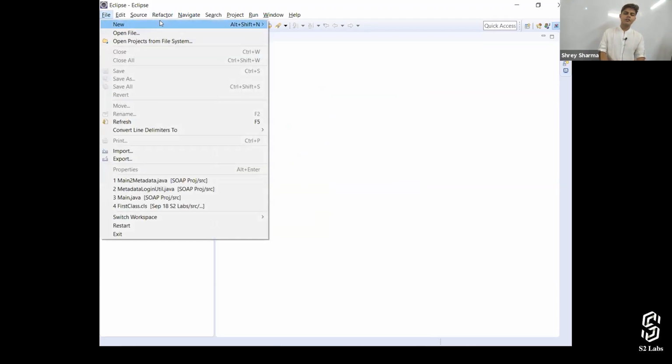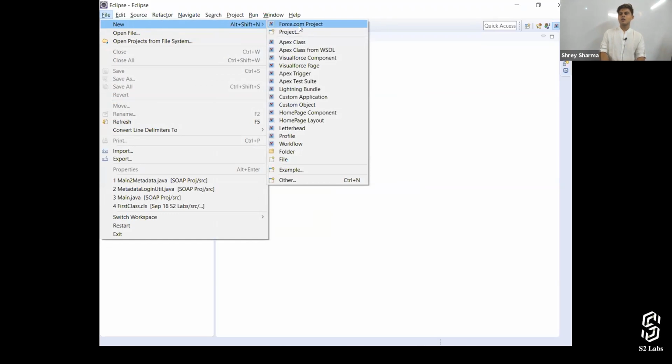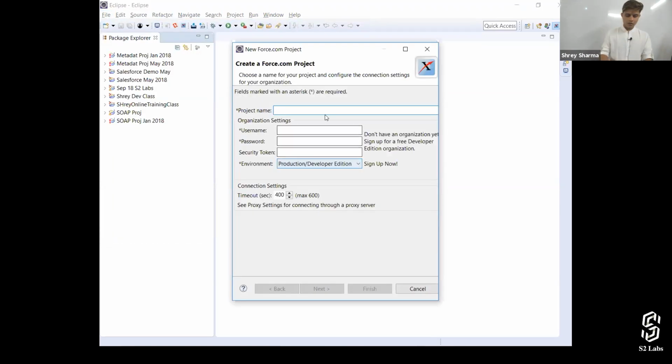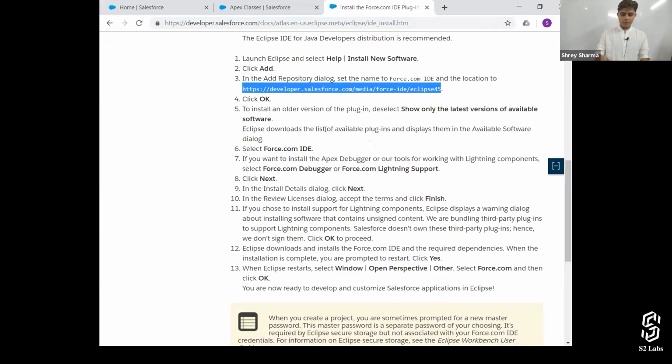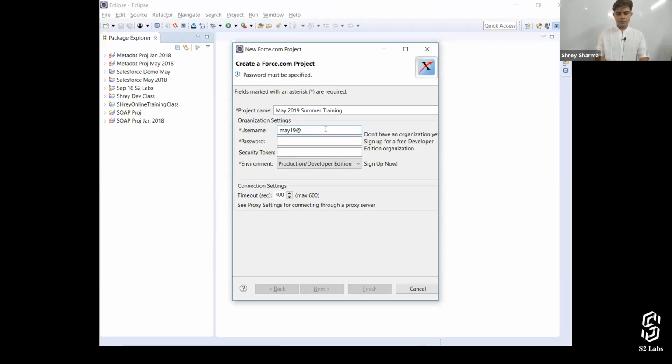Now, what do I need to do? File, New, and Force.com project. Project name: May 2019 summer training. Username: what should I add as a username? What's the username? May 19. What is the password? You do not know. What is the security token?